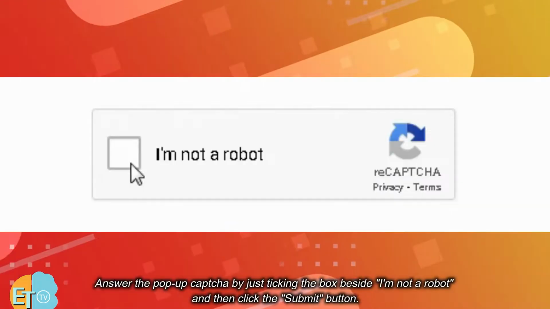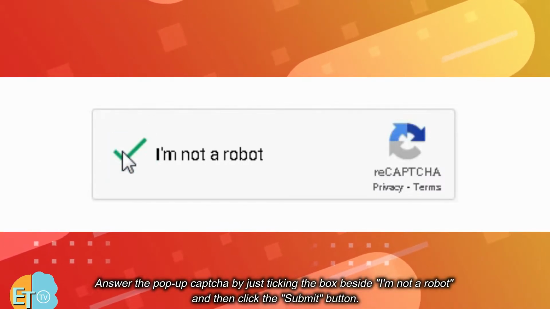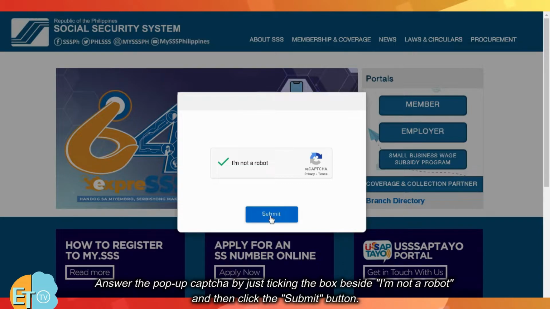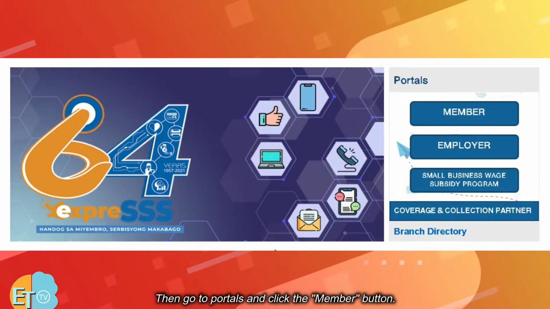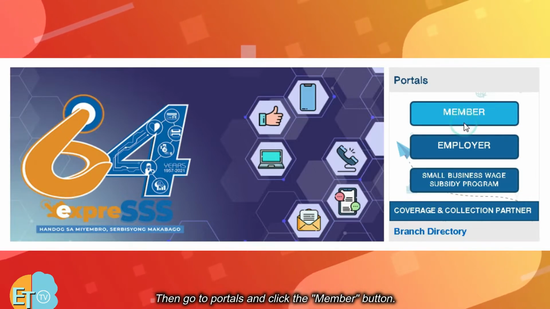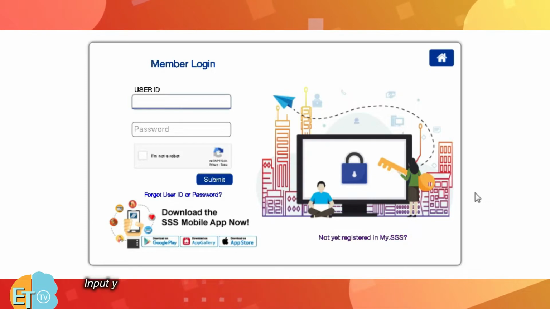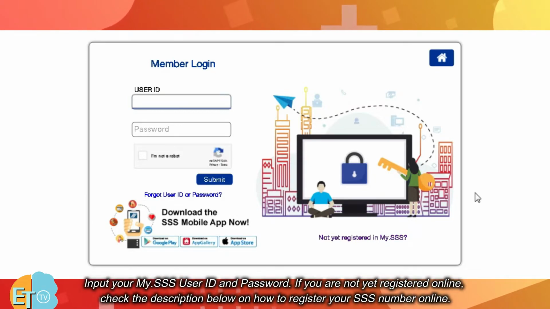Answer the pop-up CAPTCHA by just ticking the box beside I'm not a robot and then click the submit button. Then go to portals and click the member button. You will be redirected to the member portal homepage. Input your My.SSS user ID and password.